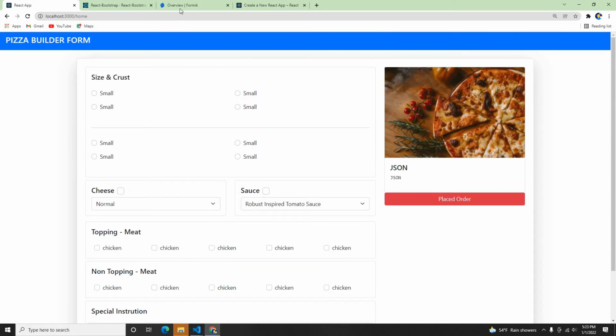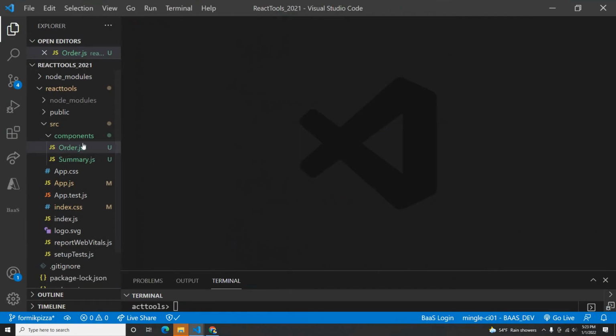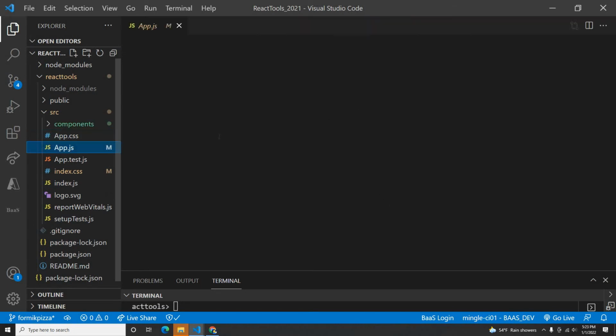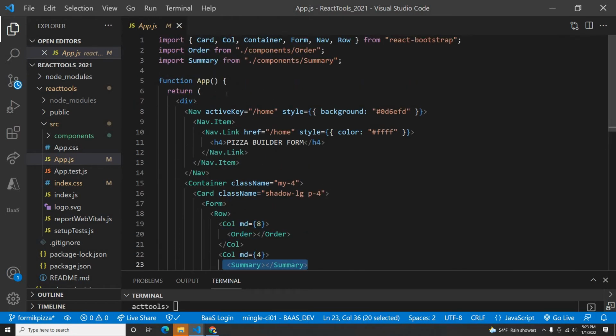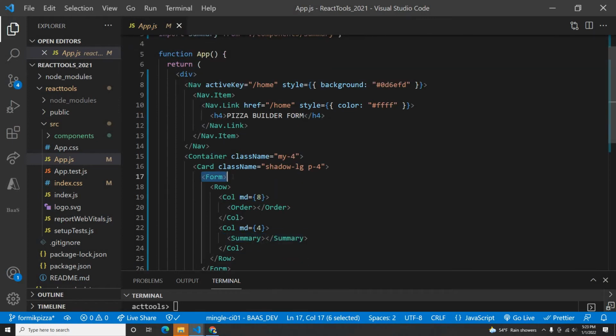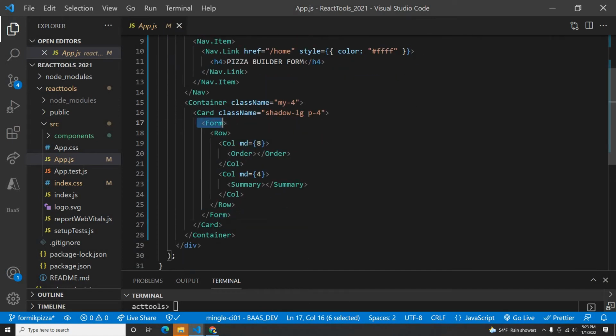So we're gonna use Formik here. Okay, so now let's use Formik. If you see the structure of our file, in app.js we have order and summary, and these are different components. So we're gonna make the form here because the main form is here. When we submit our form, we will trigger the onSubmit event in JavaScript. This is the form and this is the summary, and we will have a button here, and both are coming inside the form. That's why we create a form here.